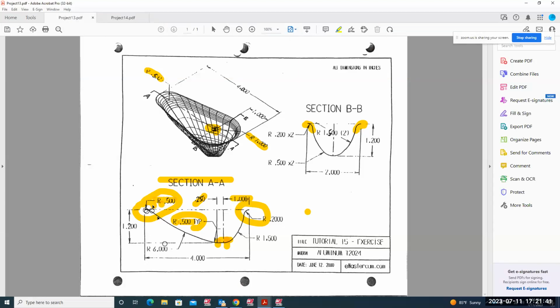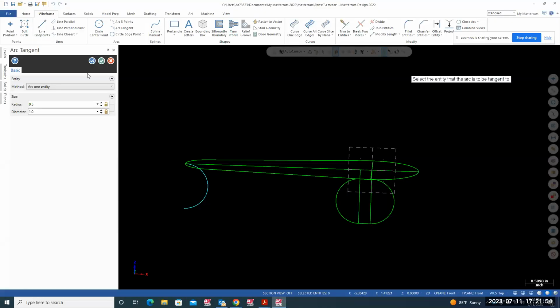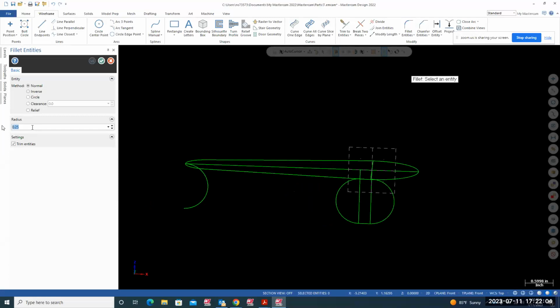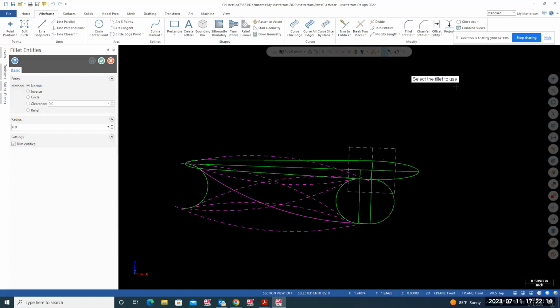And now we can draw an arc tangent to 2 entities, or fillet, radius 6 inches. This one right there, this one right there, 6 inches. Okay, so we hit OK. You can either use tangent arc or let's try fillet. Fillet entities. Make sure you put the radius 6 inches. There we go. And the fillet is going to be tangent to this and this one right there. Click it. It says select the fillet to use. This is my fillet right there.